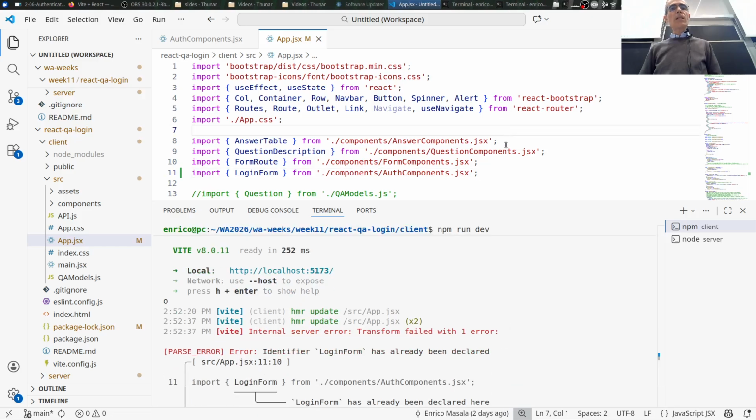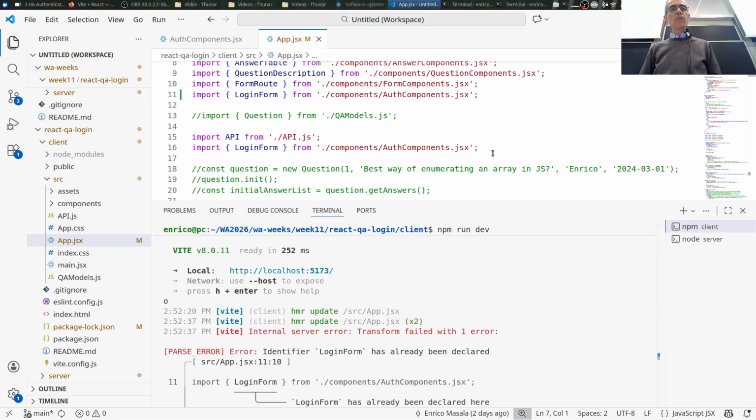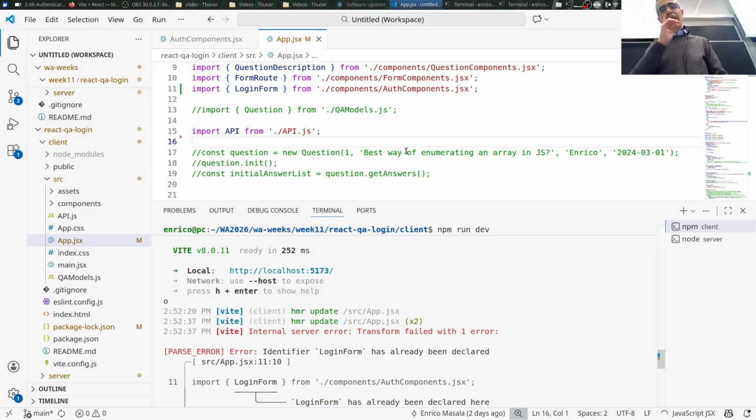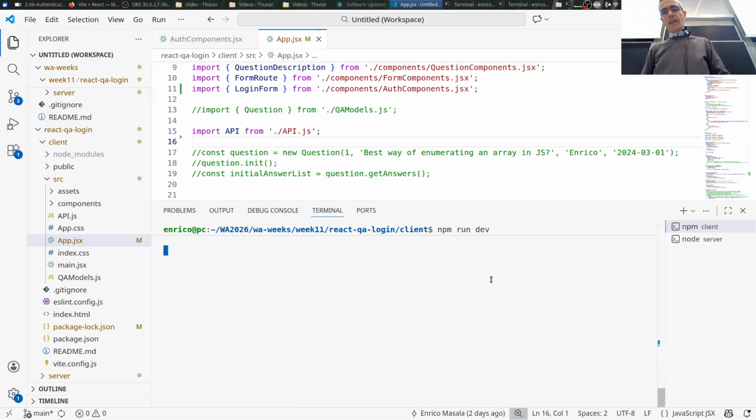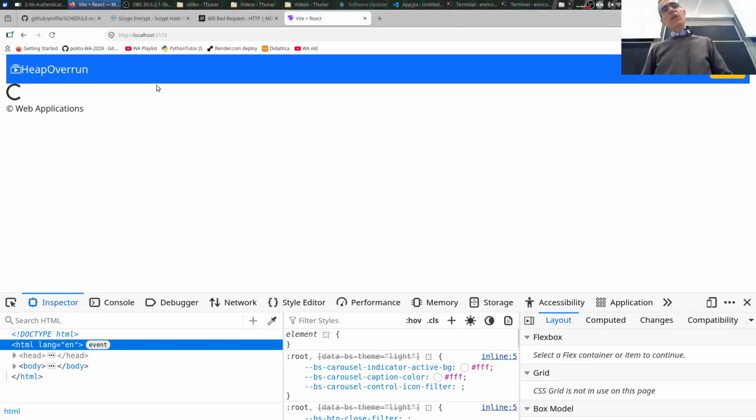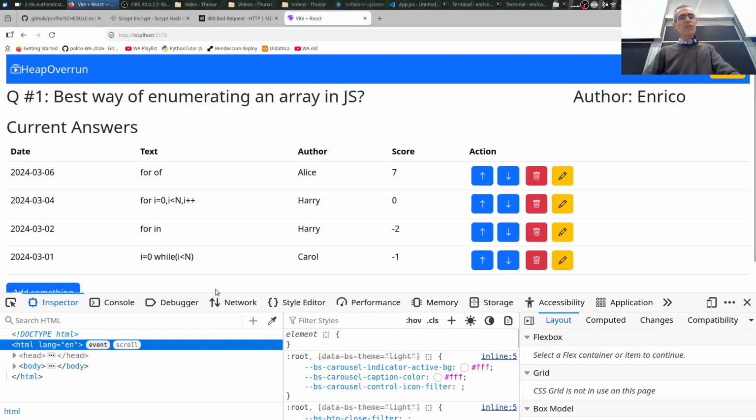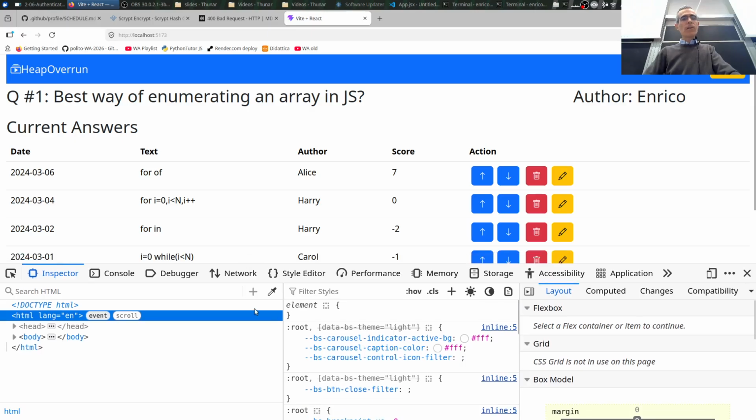It has already been declared. Login form. I already imported it, okay, doesn't matter. Sorry. Okay, so it was already there. Let's see what's missing or if it's working.